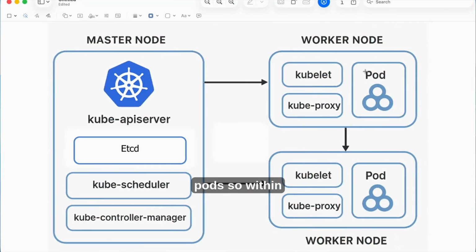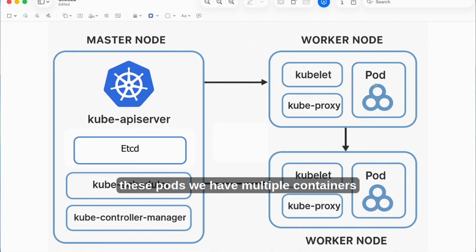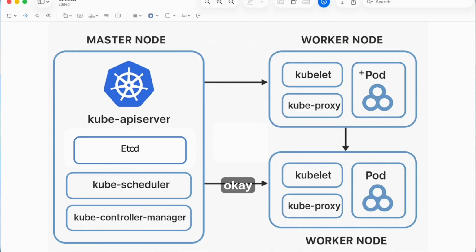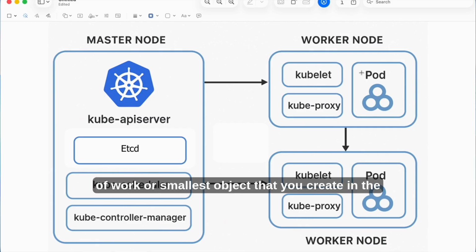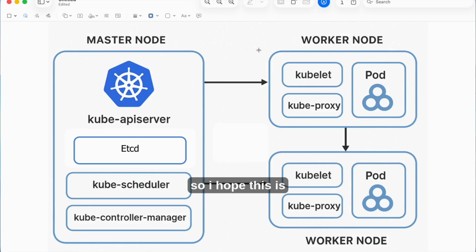Then within these pods we have multiple containers. Pods are the single unit of work, the smallest object that you create in Kubernetes. This is the overall architecture of Kubernetes. I hope this is very clear and beginner friendly.